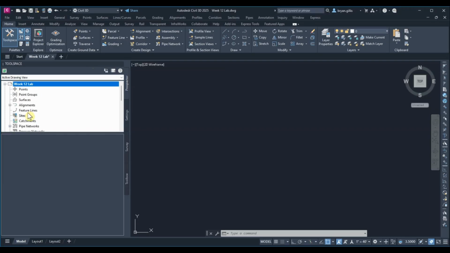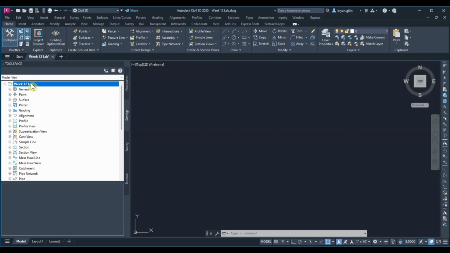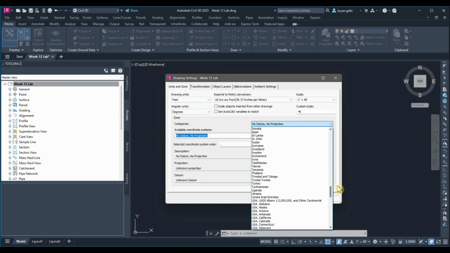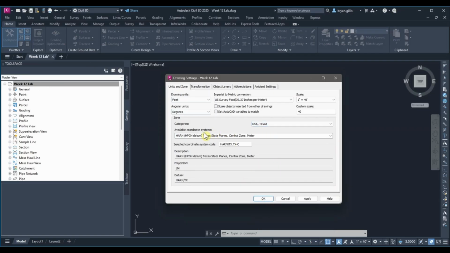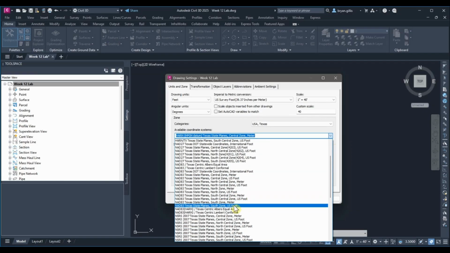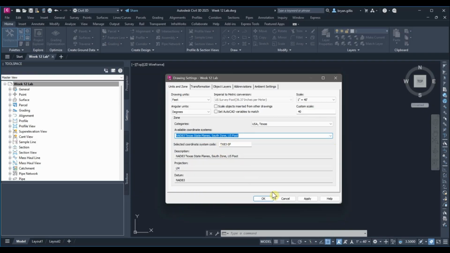First thing you're going to need to do is open Civil 3D and start a new drawing. Then in your tool space, go over to your settings, and where you see your drawing listed at the top, right-click on that and hit Edit Drawing Settings. There, make sure you're under Units and Zone. And then what we're going to do is change our zone category to USA, Texas. That's going to give us access to the available coordinate systems in that area. So under the Available Coordinate Systems dropdown, go ahead and look for NAD 83 Texas State Plane South Zone US foot. That's going to make sure that we have our coordinate system set up for our drawing.